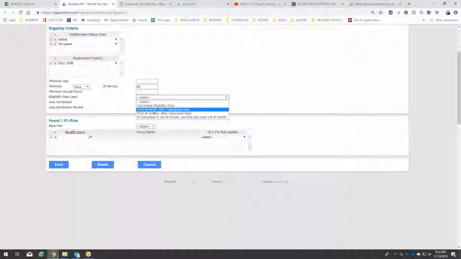So the difference between the one you have highlighted and the bottom one is, let's say you have a 60-day waiting period, and I started on October 1st. Well, 60 days is now going to be December 1st. If that's the way you want it to work, then you choose the bottom one. If you choose the one you have highlighted, even if I start on October 1st, it's basically not going to count that first month at all. So I wouldn't be eligible till January 1st.